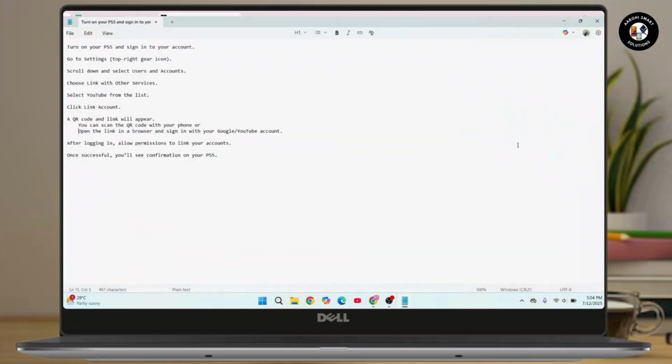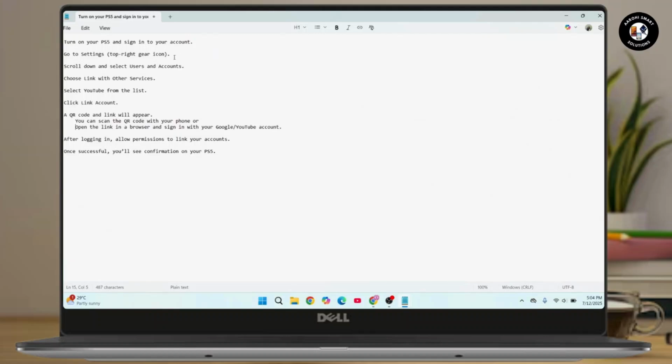So once you're signed in to your account, you have to go to the settings at the top right corner. Or if you cannot find the settings option, you could head over to your profile icon. After that, you have to scroll down on the menu bar and then head over to your accounts option. Under accounts, you will find an option as choose link with other services. Under that list, you have to select YouTube. Once you select it, now you have to click link account.